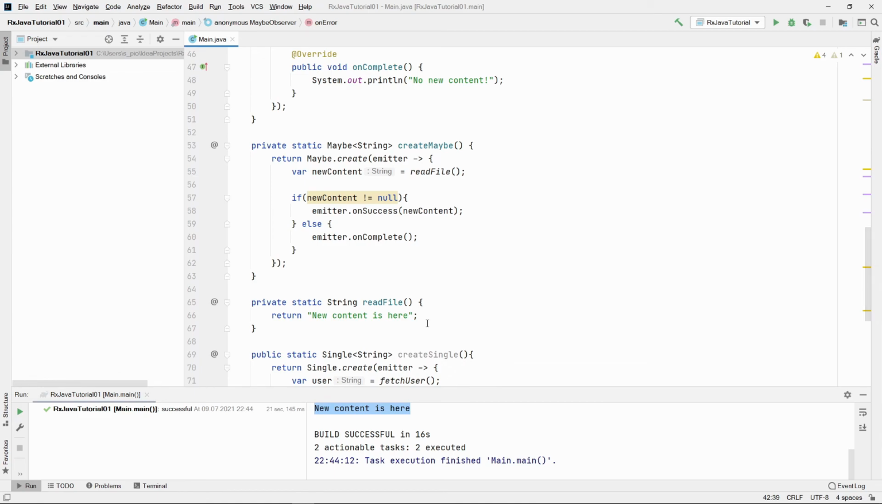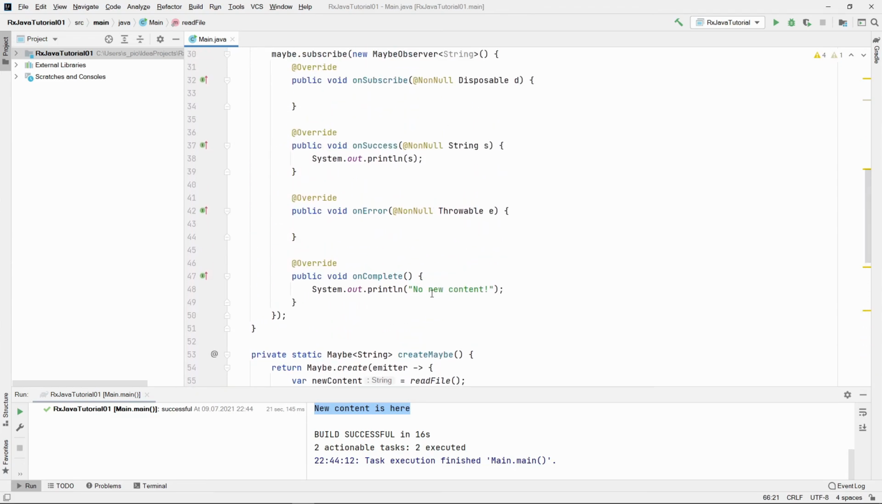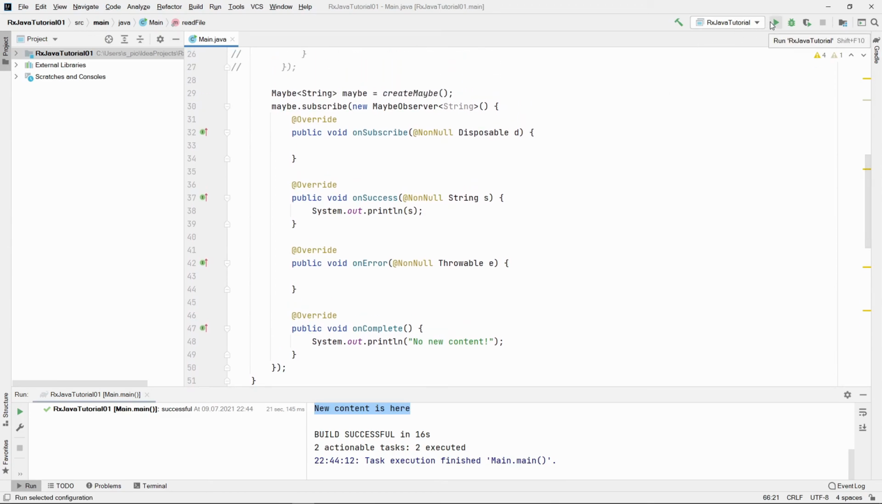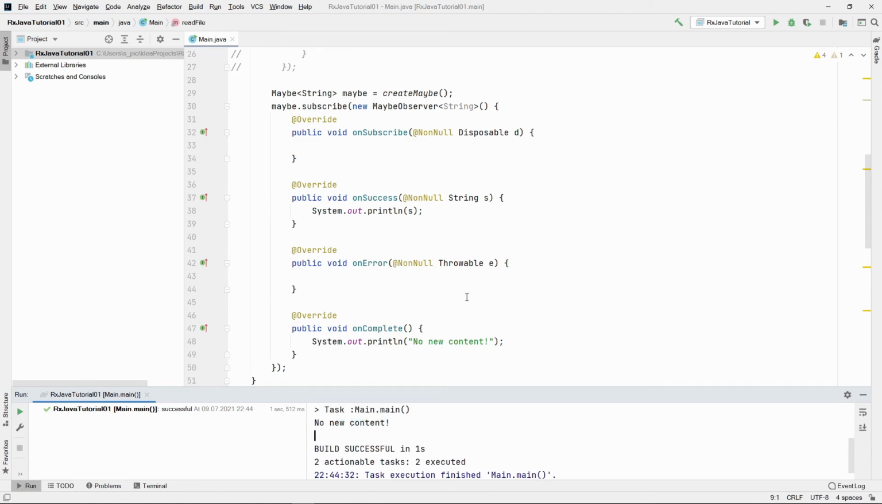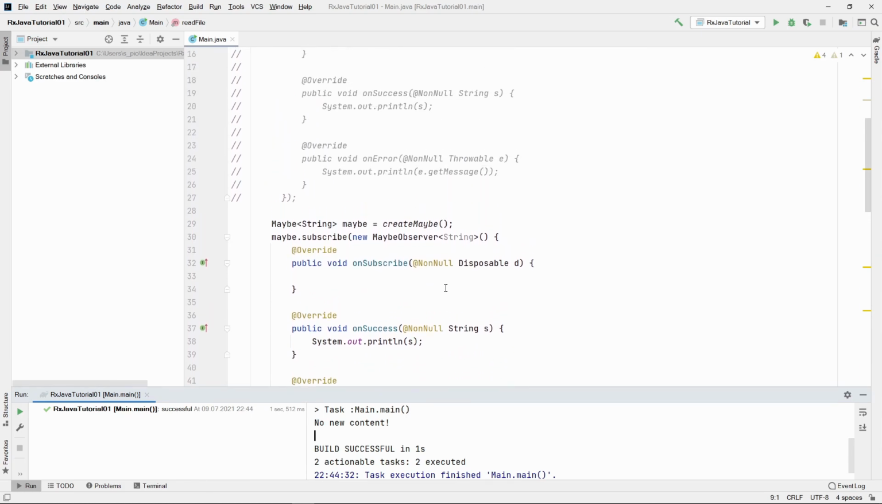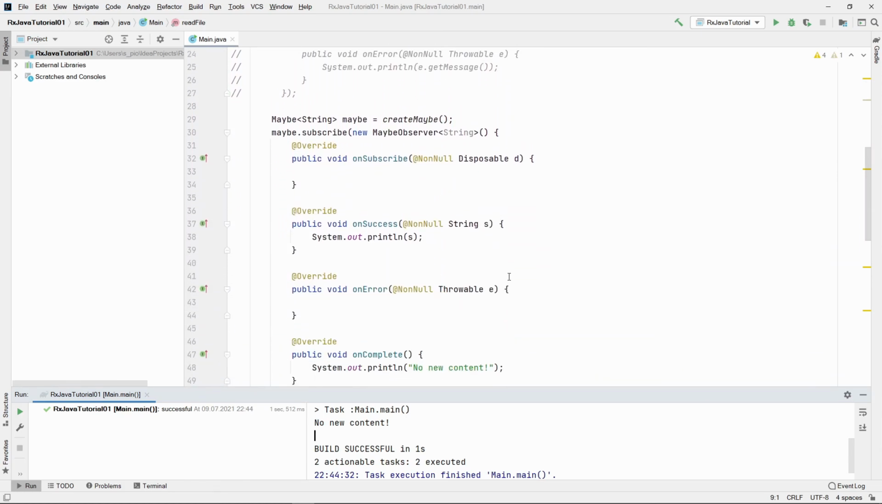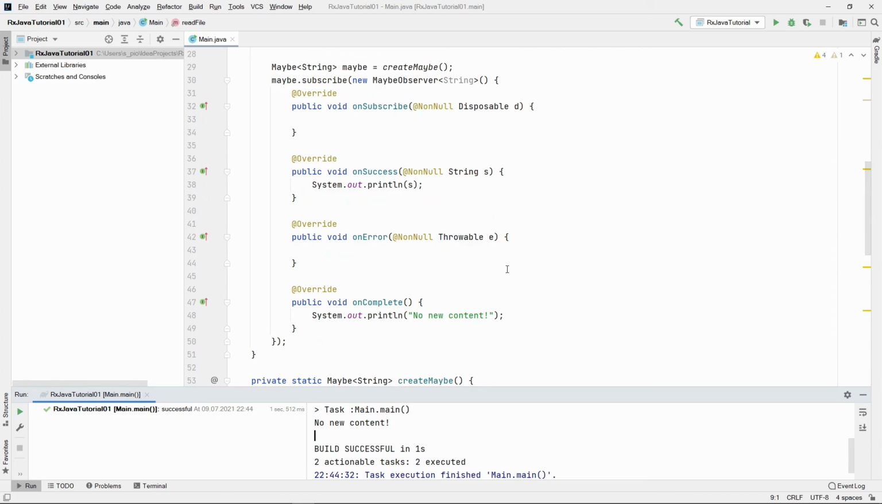And now let's change our read file method and return null. So the onComplete callback should be called. And here we have that. So I hope now you know what is the difference between maybe and single. You need to remember that single emits one and only one item. Any other situation is treated as an error, and maybe can emit one item or no items. And both of the situations we treat, let's say, normally as a successful operation.